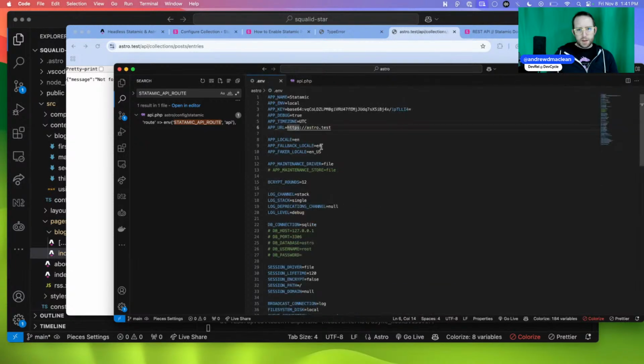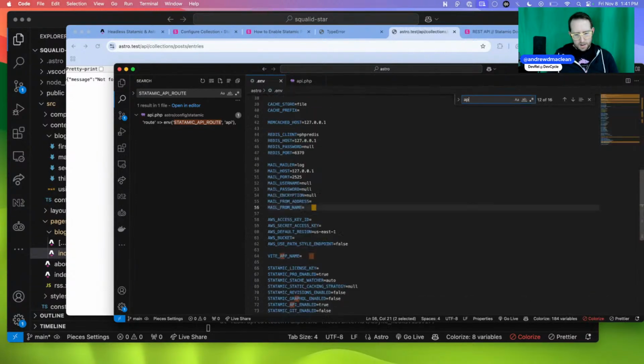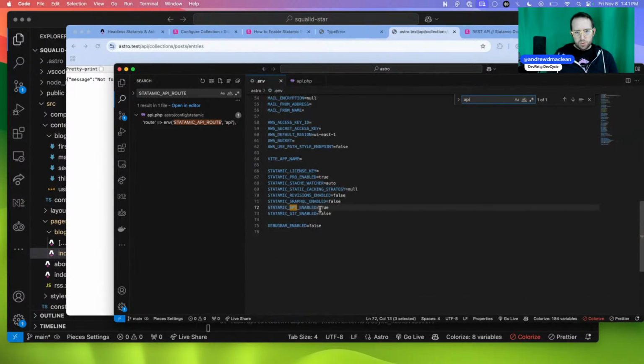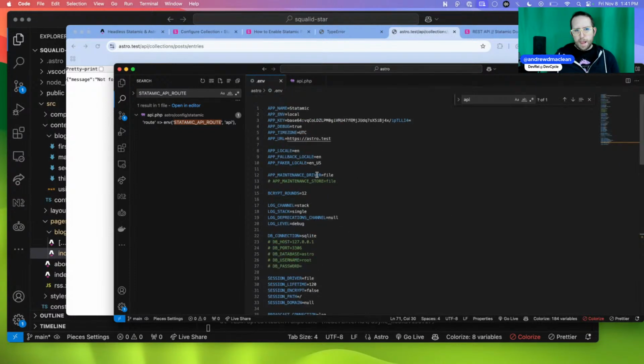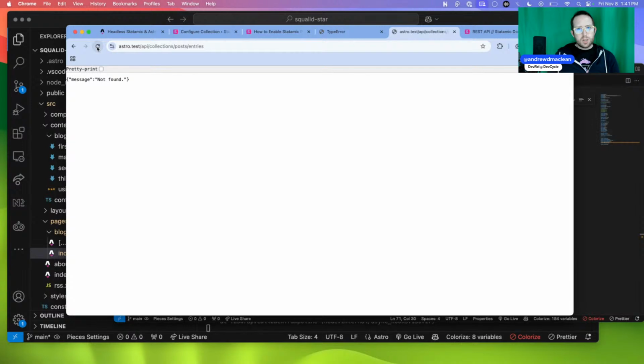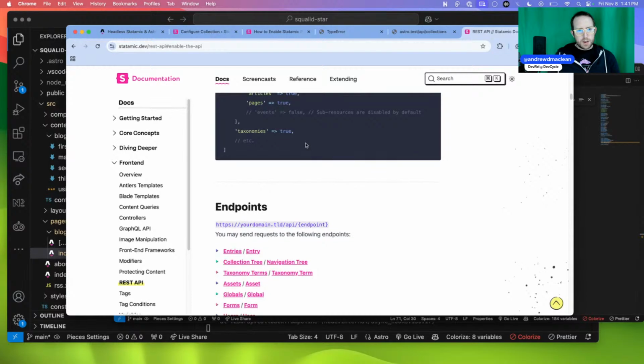Statamic API enabled. So astro.test, this is all good. API enabled, true. GraphQL, true. Oh, true. License key I don't need. So all of this is true. So this should technically be working. What if I go collections? Hold on. What was my REST API?